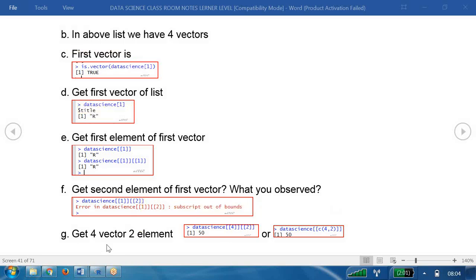Next, get the 4th vector, 2nd element. Fourth vector is in double brackets, and the second element we want is 8, then we are trying to get the 50. That is nothing but the Python course number of hours. Or we can write it this way also: you can write it as c(4, 2).